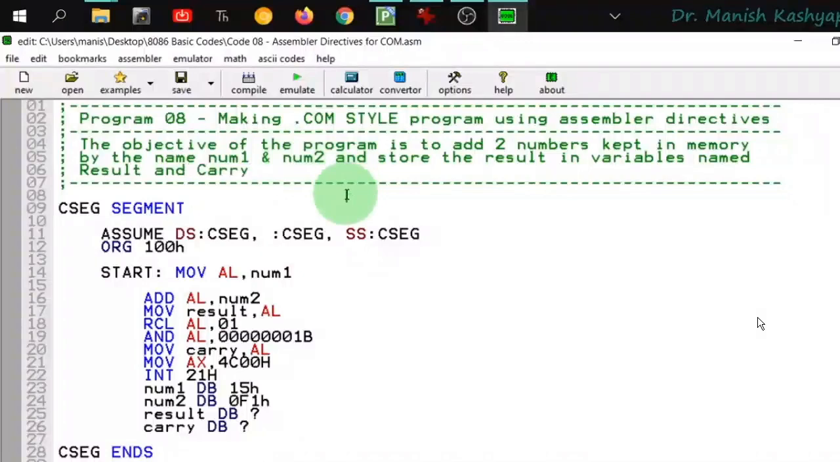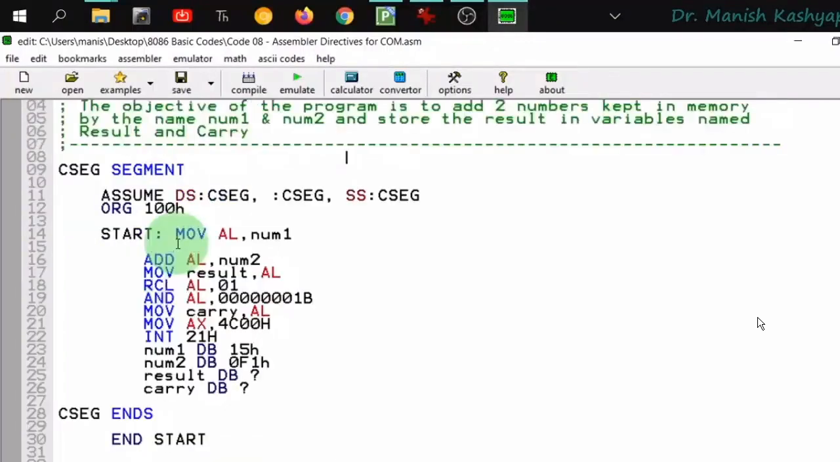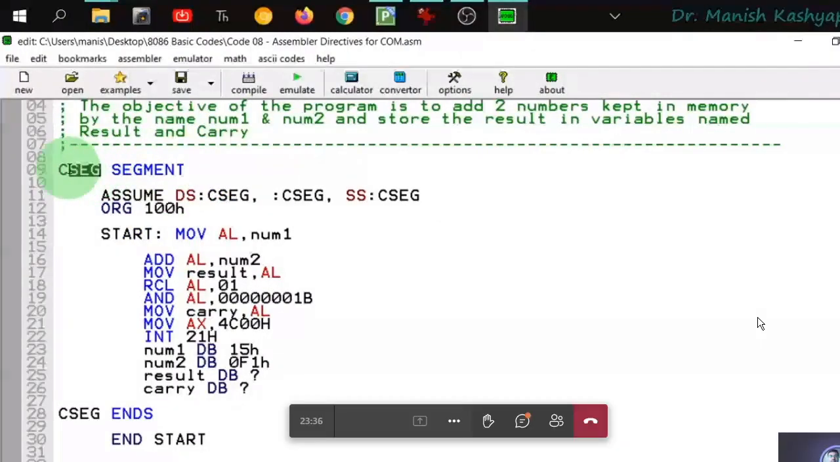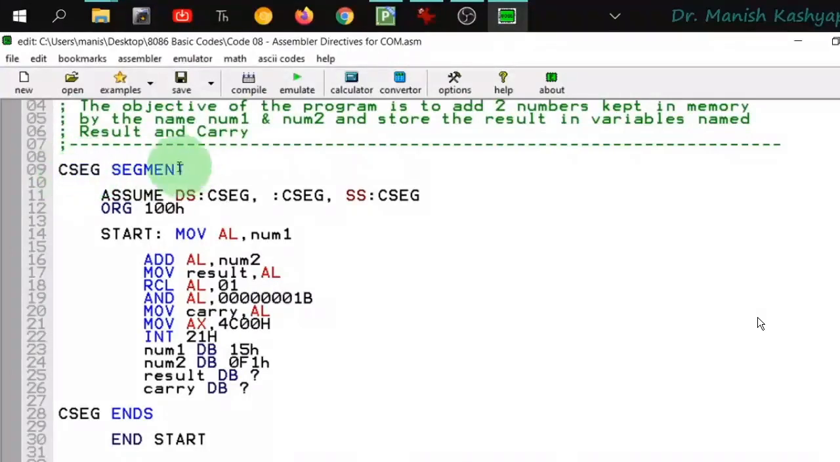The way this program starts is you have to write some segment. cseg is any name. It's not the code segment only. You can put any name here, and you have to give this keyword segment. I mean, you are going to start some segment from here. Its name is cseg. And when the segment ends, the corresponding statement will be cseg ends.